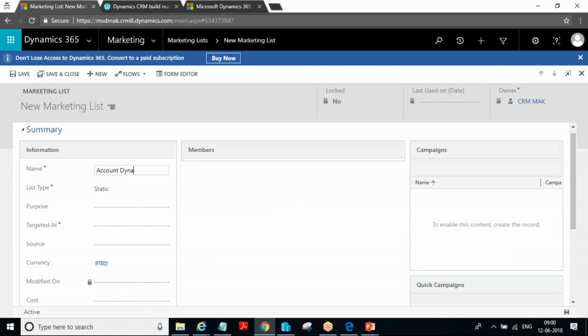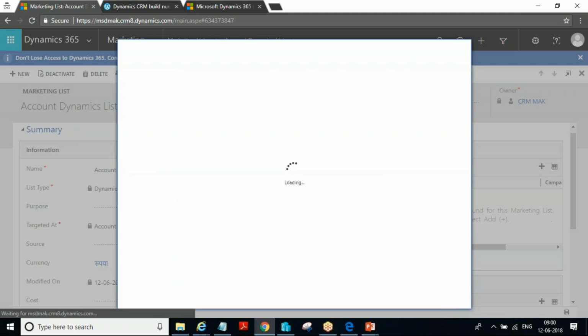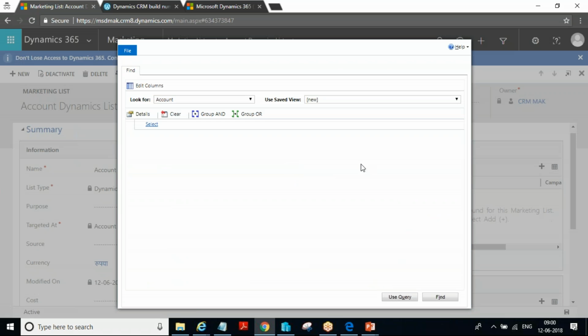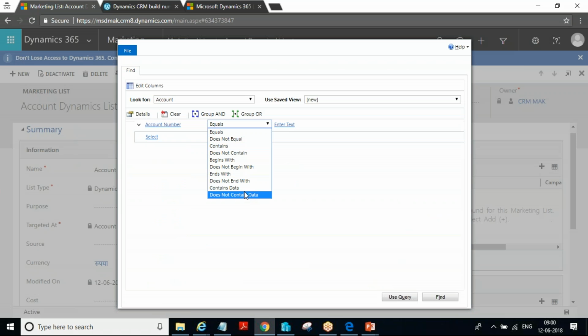as dynamic list, I selected this one, and target type account I'm going to select, save it. Now if you notice here in the account, I'm going to add members by using a filter criteria. We have an advanced find query here. I'm going to define a filter criteria saying that account number contains data.